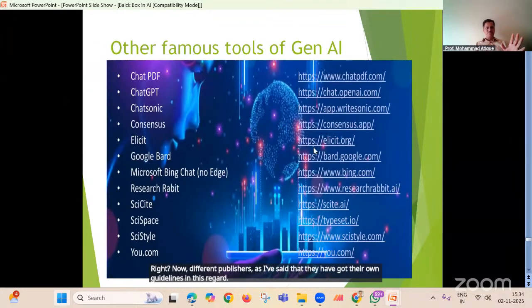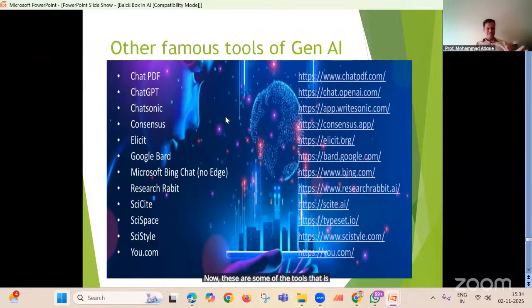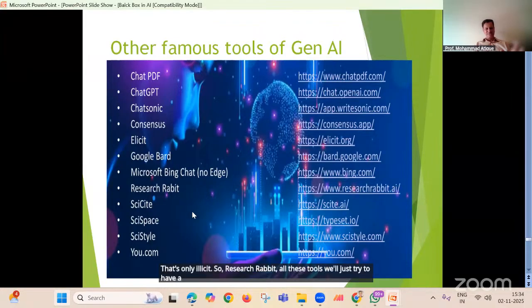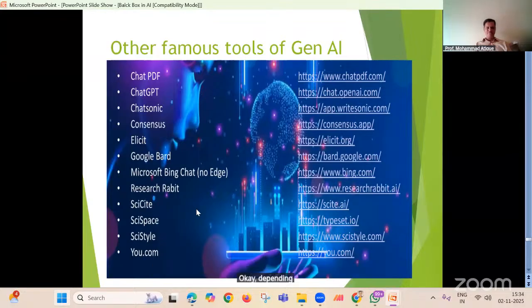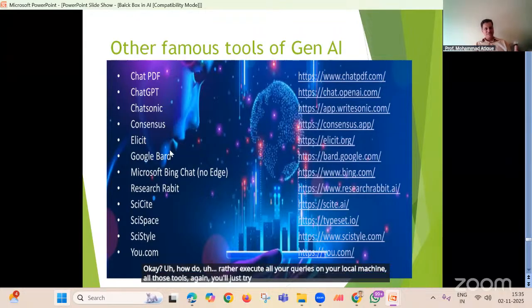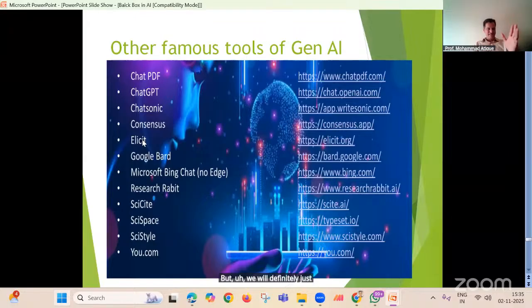Now, these are some of the tools: Chat PDF, ChatGPT, Consensus, Chat Sonic, Elicit, Research Rabbit. All these tools we'll try to have a look at, SciSpace, Q.com, depending upon the time. But there are thousands. Now, how to even compare their responses, that we will see. And how to execute all your queries on your local machine, all those tools again we'll try to have a look at. But we will definitely look at Elicit, probably Consensus, maybe Research Rabbit and so on.